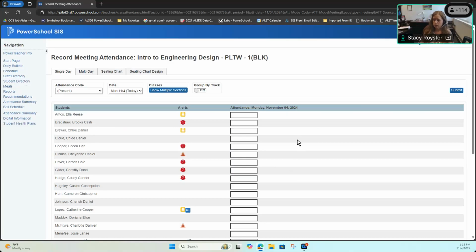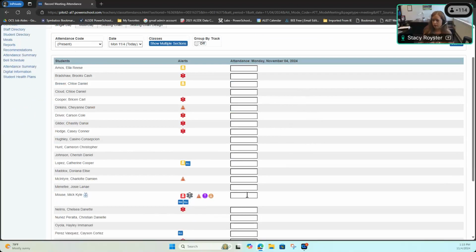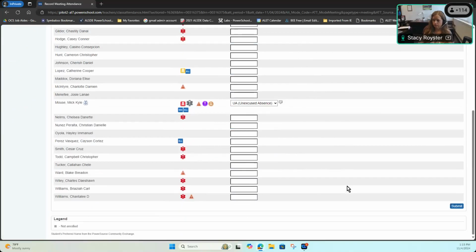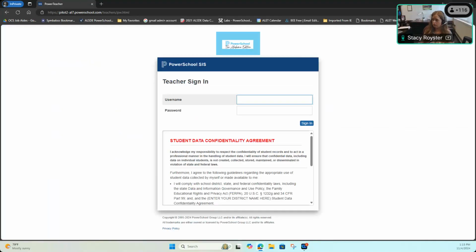If I go into here and I say, here are my students that are absent and here are who are present. So I have Mickey right here. Let's say Mickey is unexcused in this class. So I'm going to hit submit. Remember that circle means now we are writing that daily attendance code over to the daily side. Okay. I am going to sign out from that course.